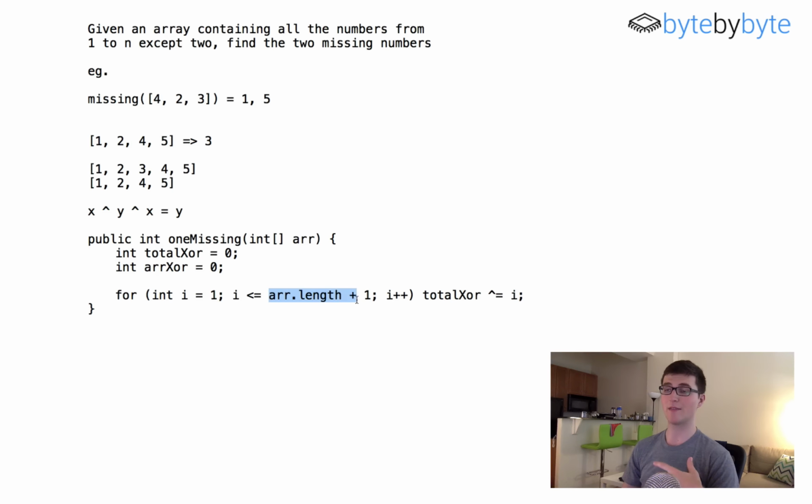So the length of the array, in this case, would be 5, and then we're going to go from, this should actually be less than, right? Sorry, no, this should be right, because our array is actually missing one element. So we have an array of length 4, and we want to go from 1 to 5 inclusive, right? So we do the length of the array plus 1, and then we do less than or equals rather than a normal less than that we would do.